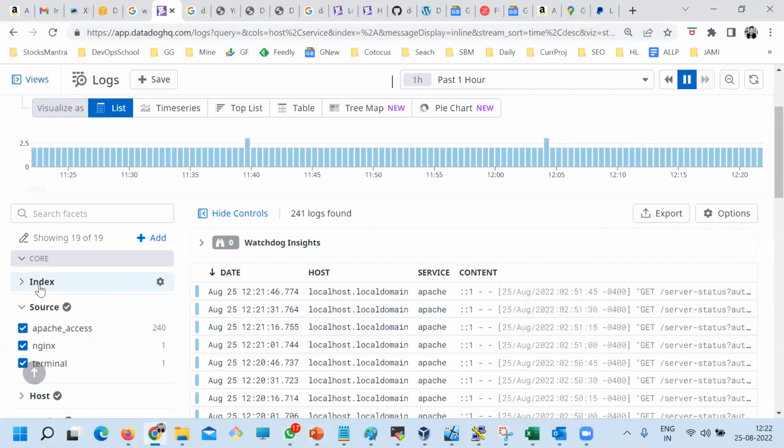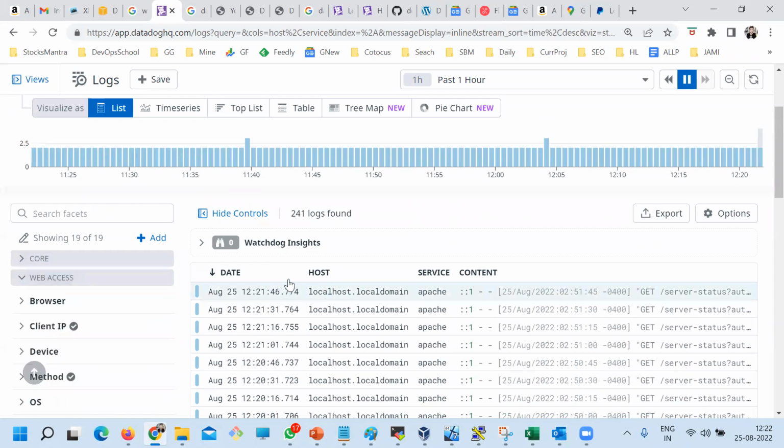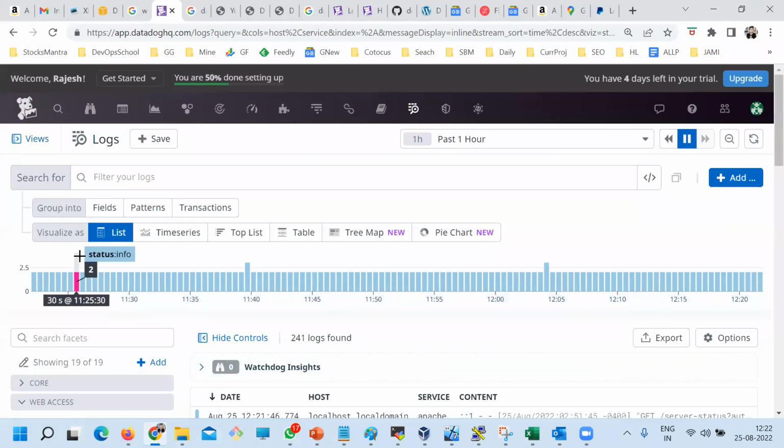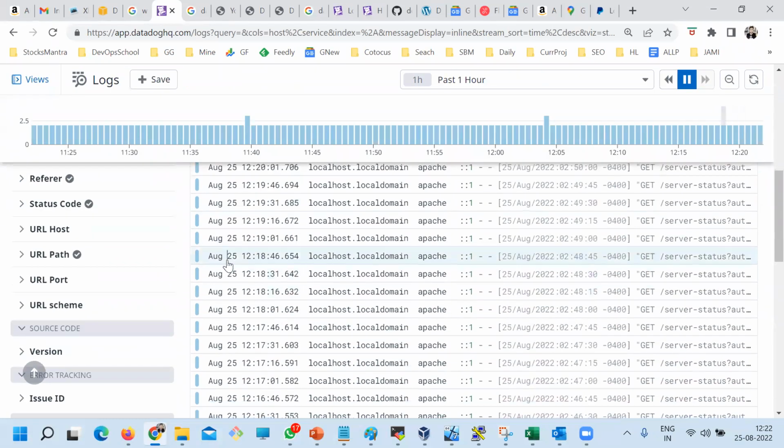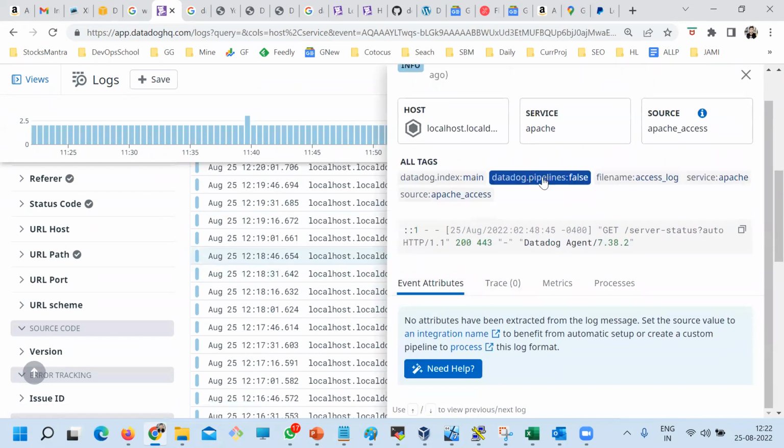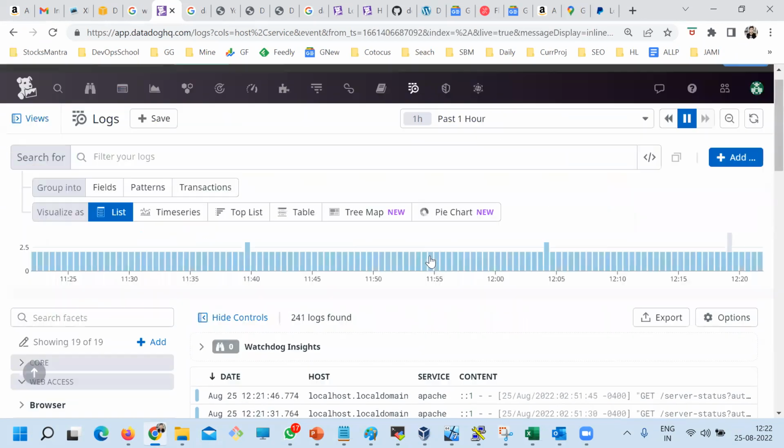Log Explorer is this part, whatever you see on the left side, all these options, and here whatever you have. All these are explorers, which will help you to explore the logs. Now how do we search for the logs?